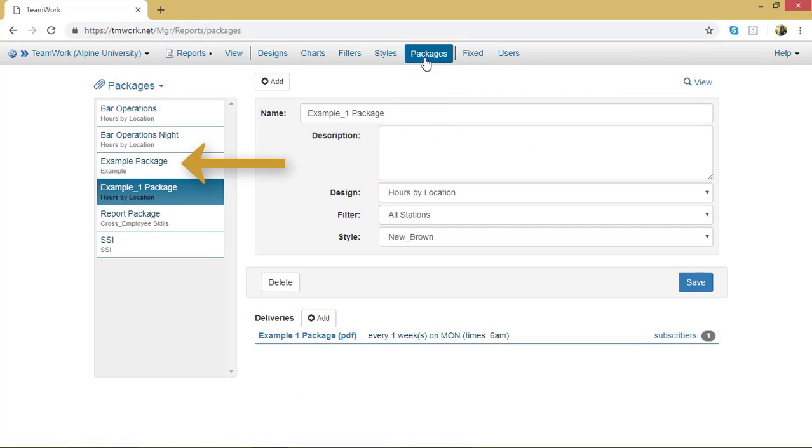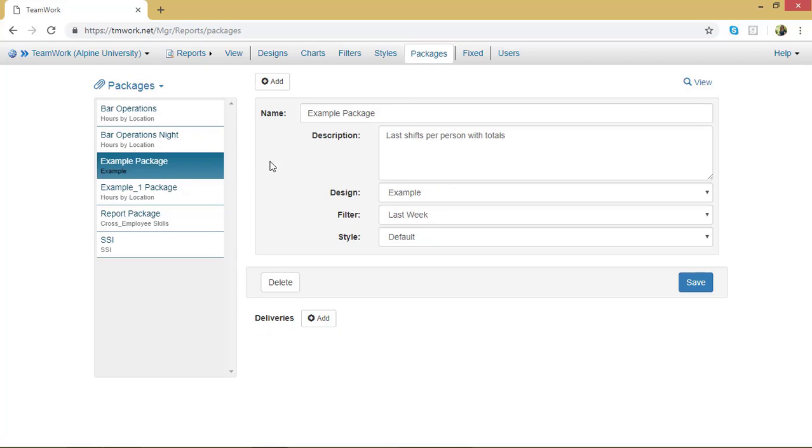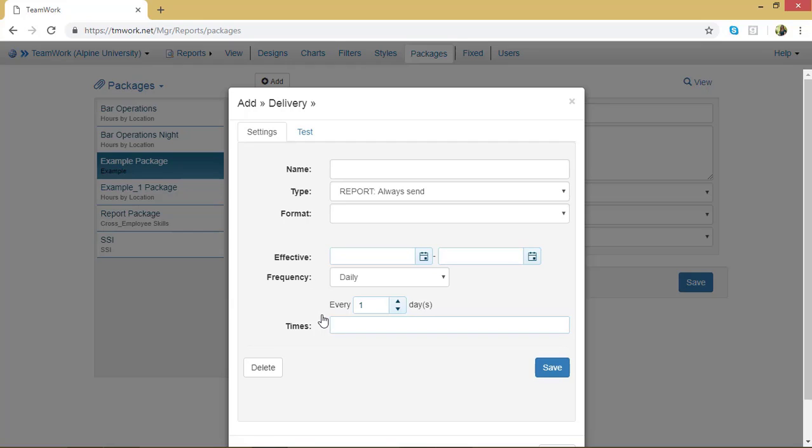From the list of packages to the left, select the one you would like to deliver. In this case, I want to share my example package. To do that, I'm going to go to the bottom of this screen and click on Add next to Deliveries. Now I can decide who I share this package with and when.